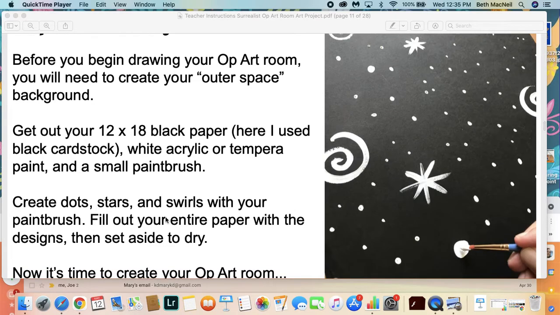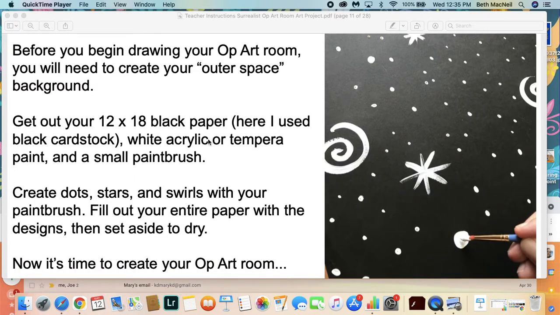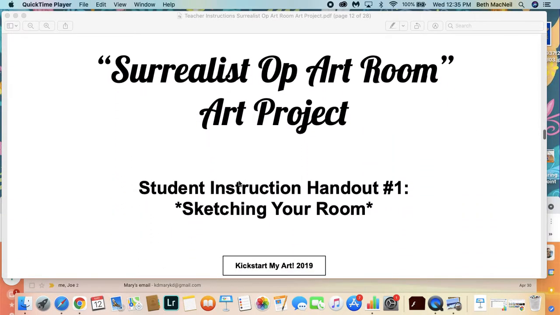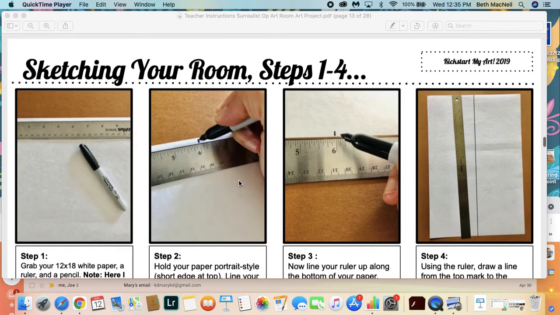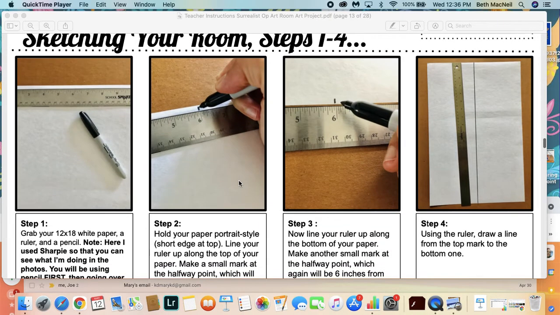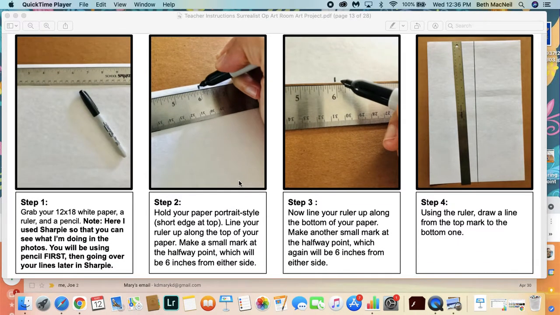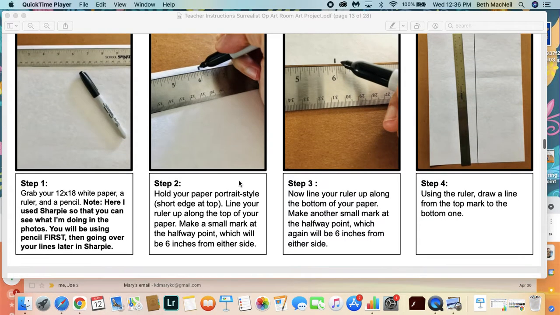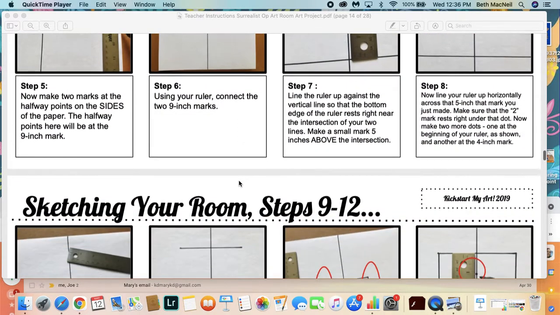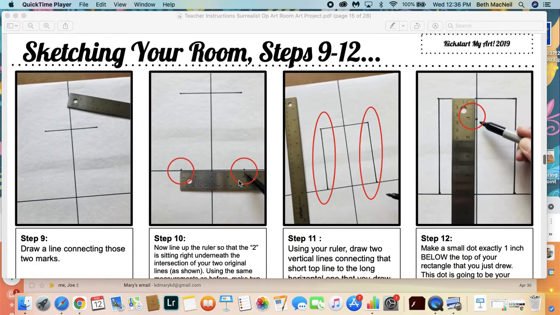This is if you are using a background piece of black paper. You can draw designs, paint on designs, or you could use another piece of cardstock or another piece of designed paper behind there. But I want you to focus most importantly on creating your op art room. So within this slideshow, I'm not going to read you these step-by-step directions. You can use these step-by-step directions in your sketchbook, and I'm going to put the slideshow in your Google assignment to create your room. Now this is just a throwback to some of the perspective work we have done.